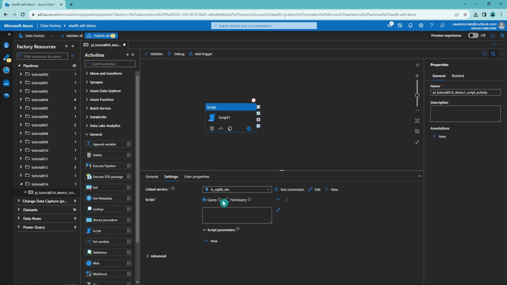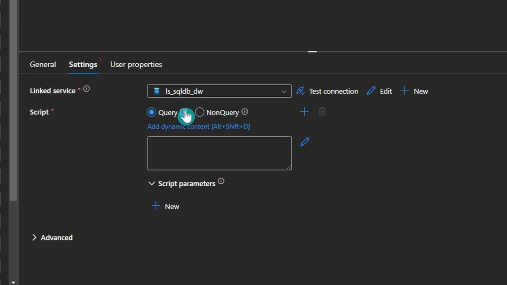So there is no need to create a dataset that would contain any metadata about this linked service. The second thing that we can configure with this activity is the script type. So is it going to be query or non-query? Basically, what is the difference between these two?